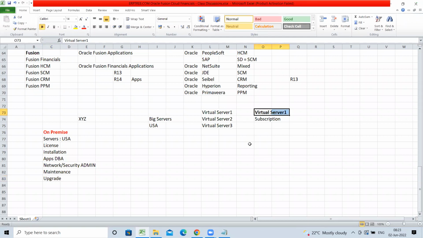So this is a big benefit. You no need to buy the servers. You no need to take the license. You no need to do the installation. We don't need any DBA team or other admins, and no maintenance or upgrades from our side. Everything will be taken care of if you take the subscription for virtual servers. Taking these virtual servers is what we call the cloud.